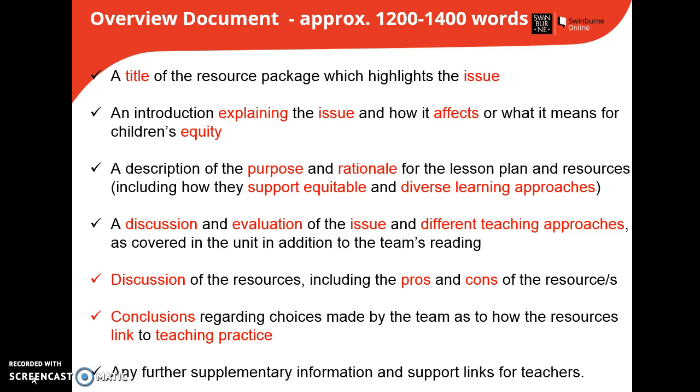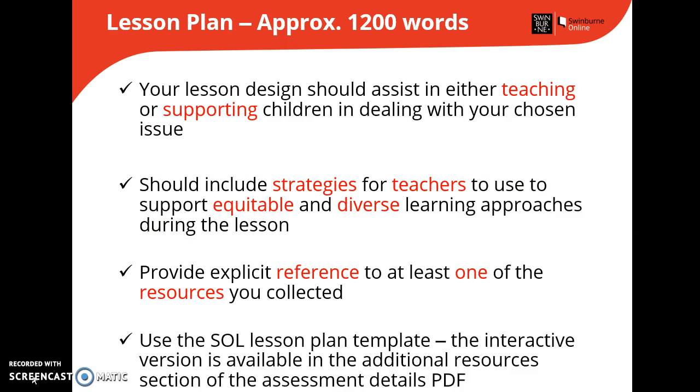There needs to be a discussion of the resources, including the pros and cons of each resource, and conclusions regarding choices made by the team as to how the resources link to teaching practice. Any further supplementary information and support links for teachers should be in there too. So there is a lot that you have to do there, and you've only got 1200 to 1400 words. So use this as a little tick box to make sure that you're covering all of those items.